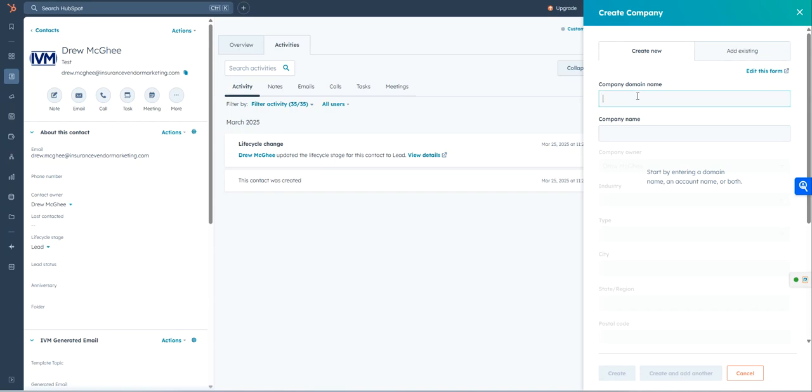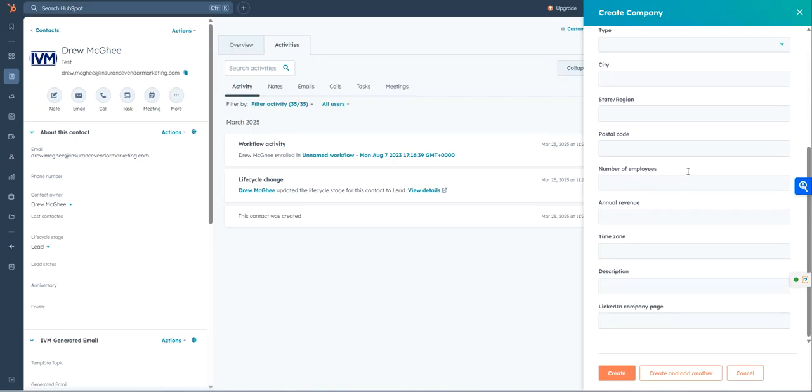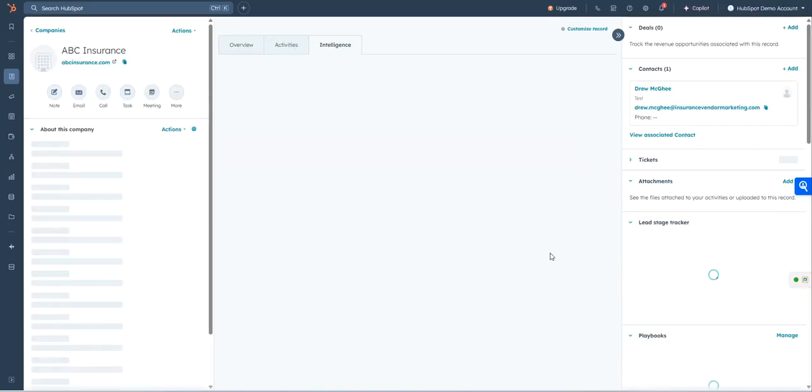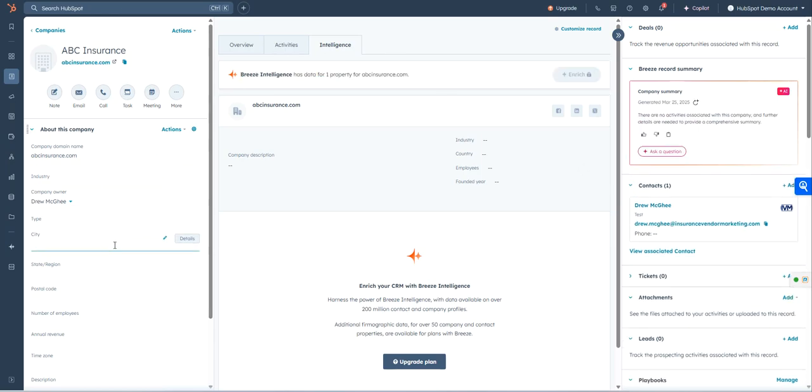Similar to the email address for the contact, company domain is the unique identifier for company records. So we want to add the company domain, and that will allow us to add the rest of the information for that company. You can complete the rest of the fields on that Create a Company page, and then hit Create.